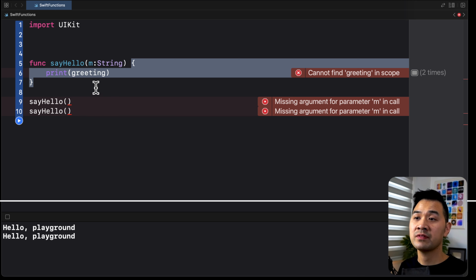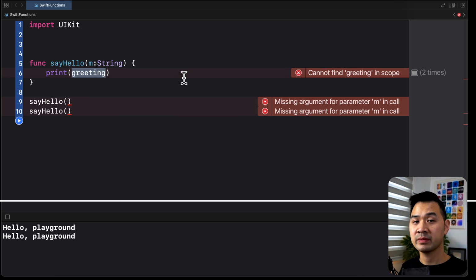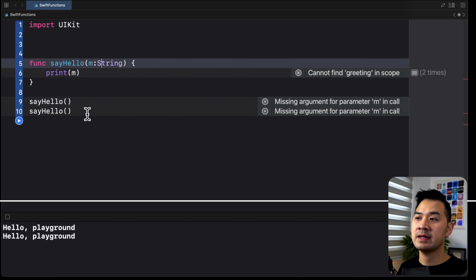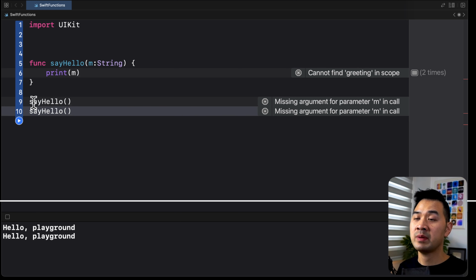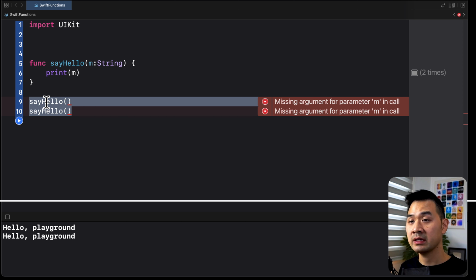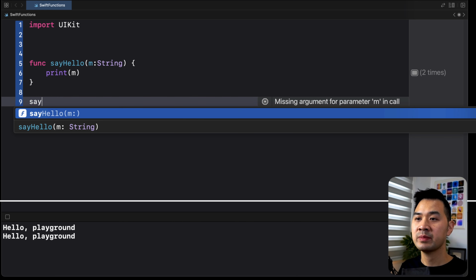So we also need to modify our code here because there's no concept of what a greeting is now, because we just deleted that variable. So let's print out m. And now you can see when we make these function calls to say hello, Xcode recognizes that if you were to call this function the way that you declared it, you need to supply a piece of string data. So it's saying it's missing the argument for parameter m in the call. So let's take a look at what that looks like. I'm going to erase those 2 function calls and type it out again.